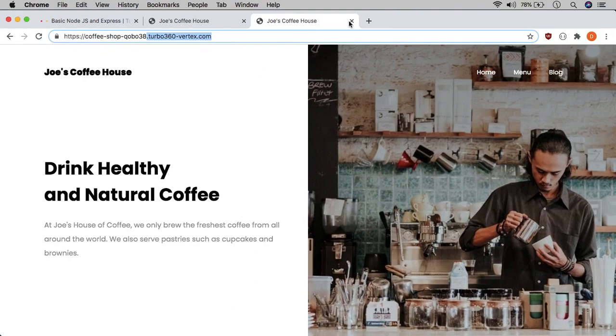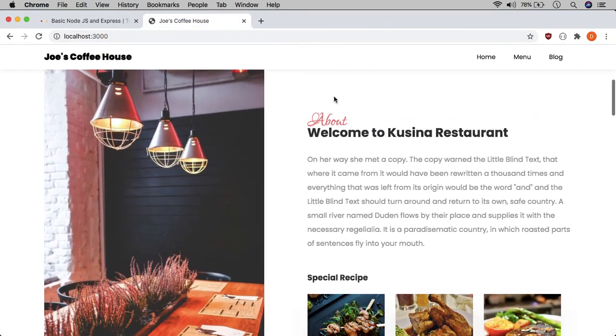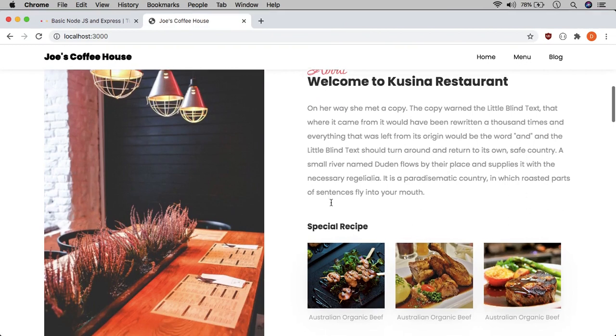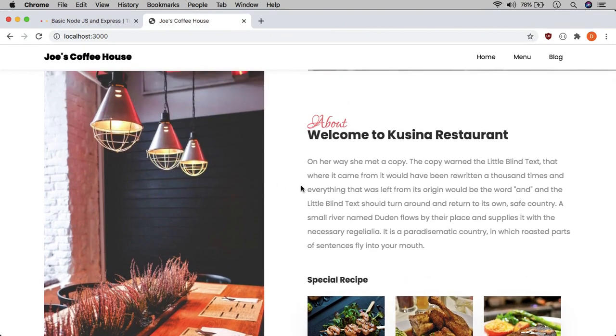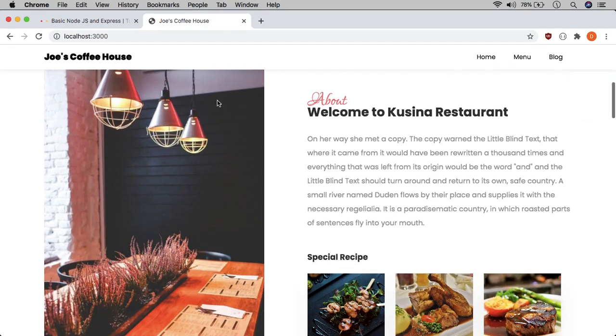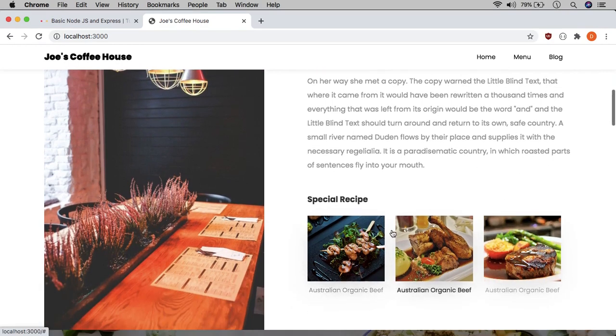So that's great. So now let's move on to the next section down here. Let's call this the About section, and let's replace all this with contents for Joe's Coffee House. So we have another background image, header, subtext. We'll leave that as about, and a couple sub images right here. So let's take care of all that.